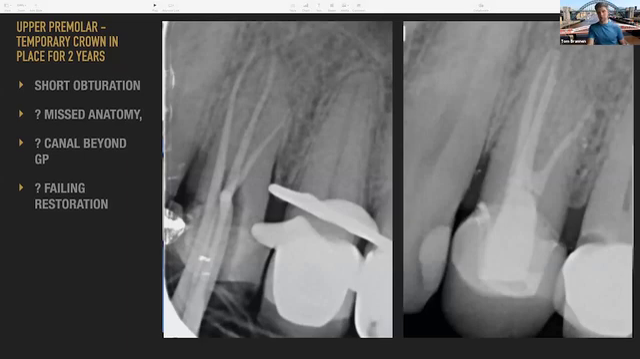And then you can be a bit more confident and tell the patient that, yeah, you can get a permanent crown placed on this tooth now, where you can restore that tooth so you can hopefully forget about that one again.